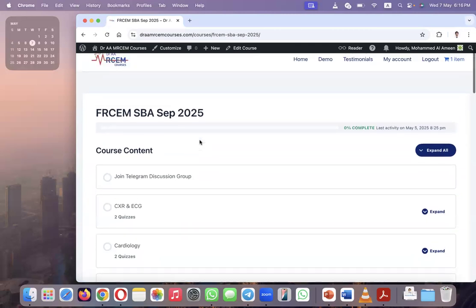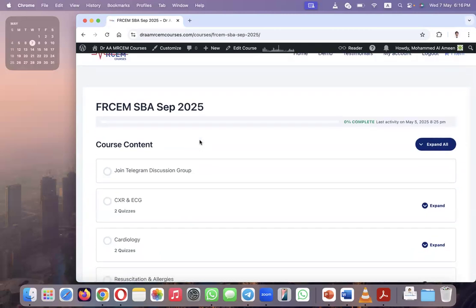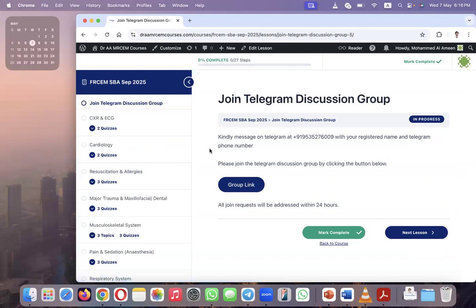Here in the course content, what I want you to do first is click the Join Telegram Discussion Group. I want all of you to join this Telegram discussion group so that you can discuss among yourselves and consolidate the knowledge you have gained. Before clicking this group link, make sure the device you're using has the Telegram app and that you're logged in with the same number which you used on the website. Then click this group link button.